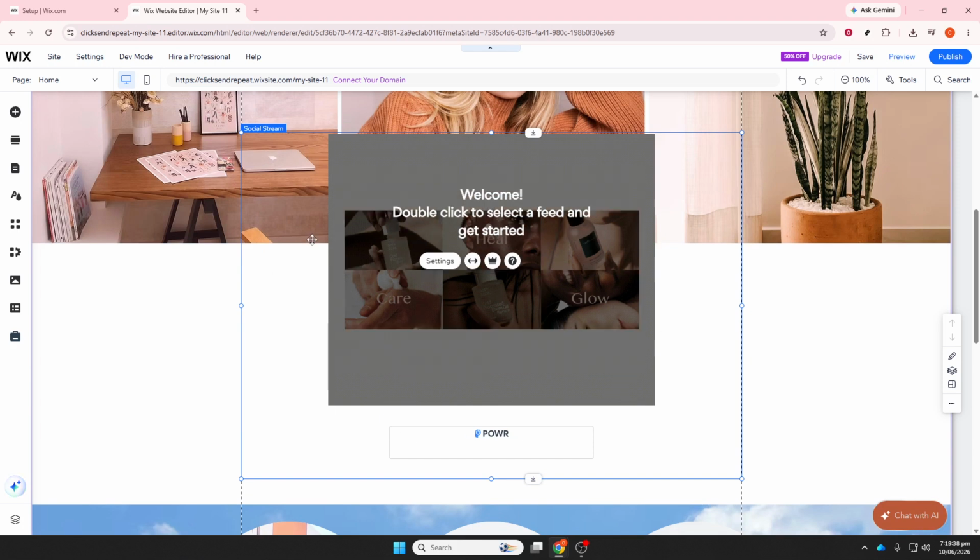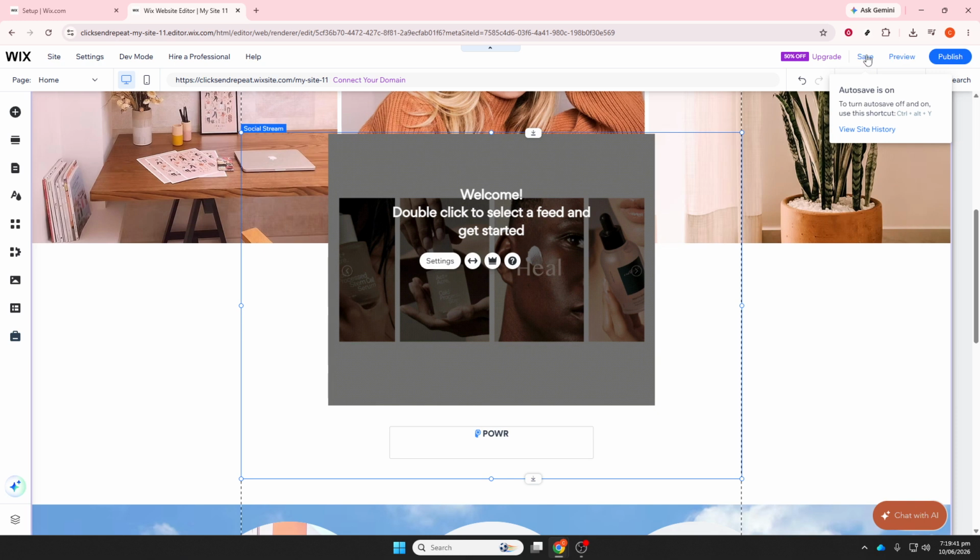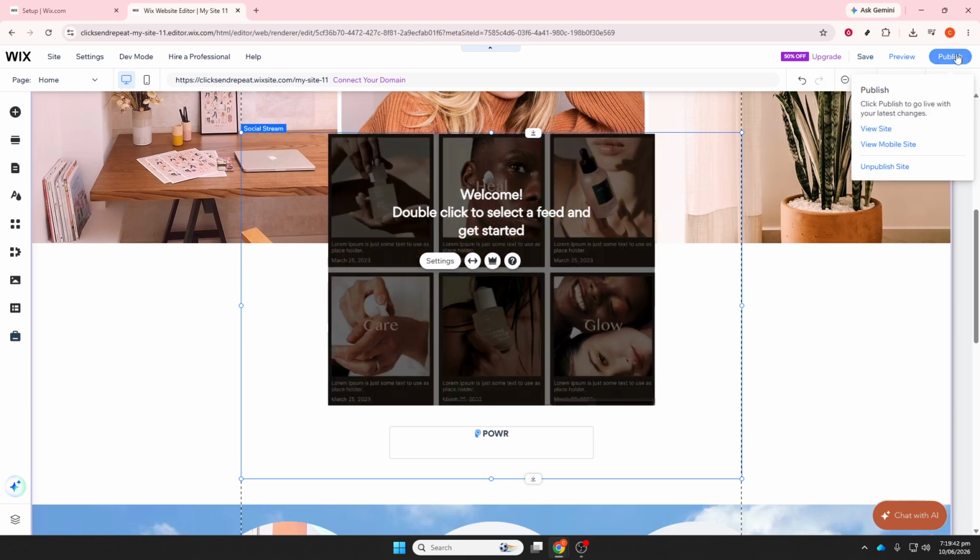Once everything looks right, click Save to keep your changes. Saving is important so you don't lose any of the adjustments you just made. After that, click Publish to make the Instagram feed live on your website.